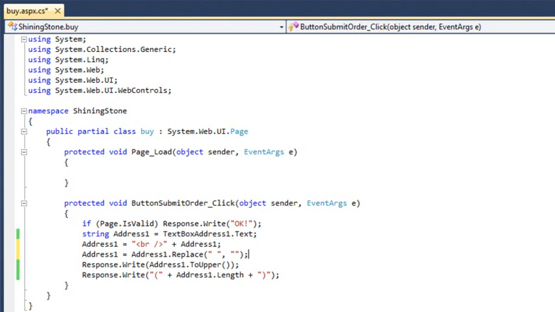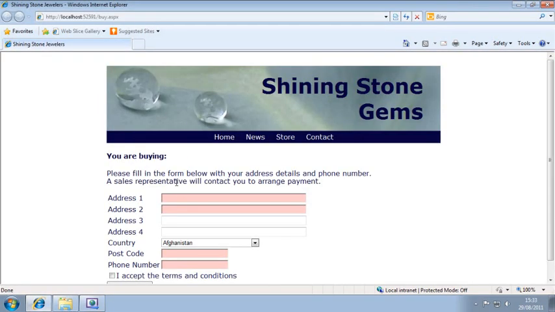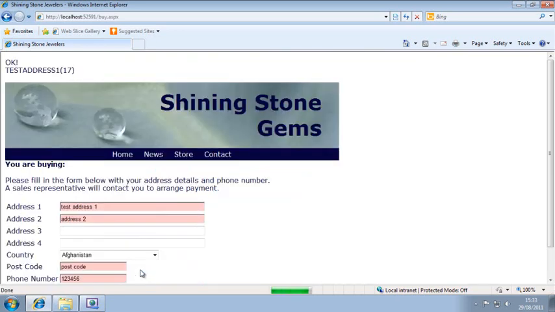View the page in your browser and test it again. Make sure you enter some text with spaces into the address1 text box. As you can see, all of the spaces are removed from the string when it is displayed on the page. Close your web browser now.